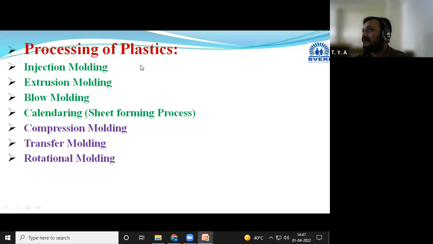After finishing this first part, I will ask the reason behind it. First I will complete it, then you have to tell me why we use only these methods for thermoplastic material, and why injection molding cannot be used for processing thermosetting material. There is a very simple reason. You just have to observe the processes.